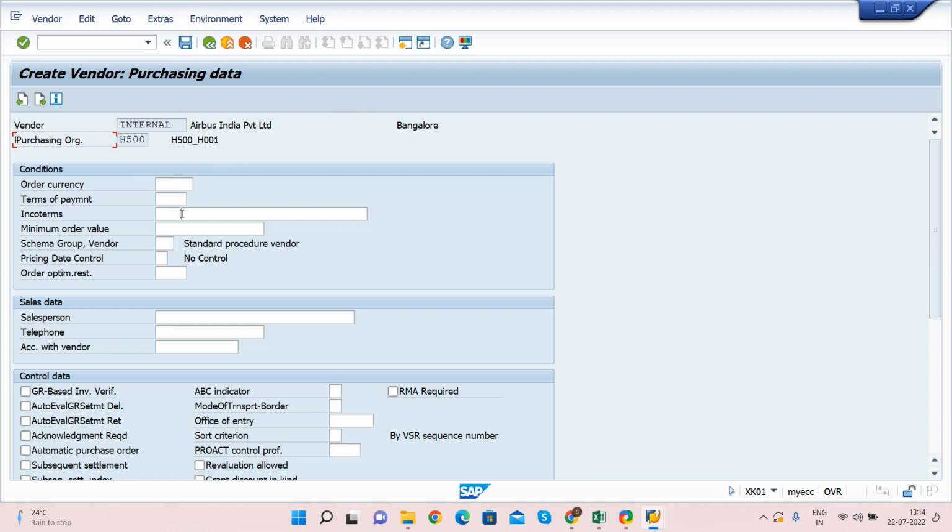Now in this purchasing data, we will have to enter the order currency, terms of payment, or whatever. Even if you keep it blank and hit enter and save, it will save. But whenever you want to create a purchase order for this vendor, what should be the currency? Like, if I want to create a purchase order in US currency, then you can enter it here. Or if you want to create the order in INR currency only, then I will enter INR. Since it is a company from India, an Indian vendor, for this particular vendor I want to create in INR only, so I will enter INR.